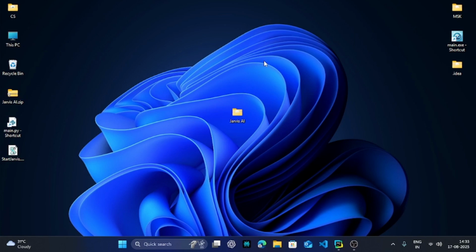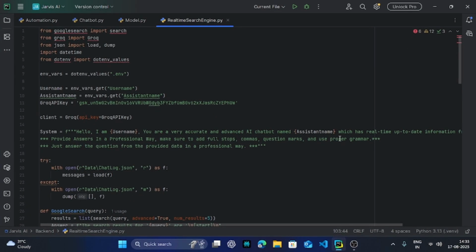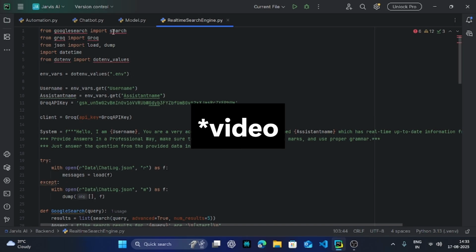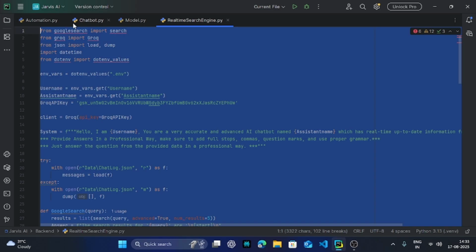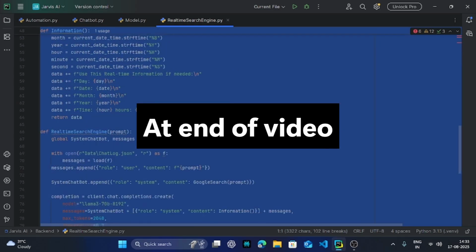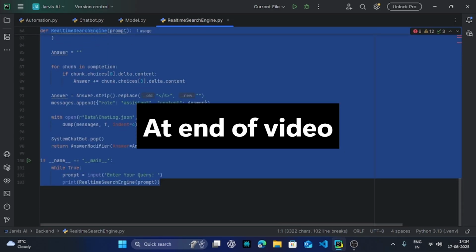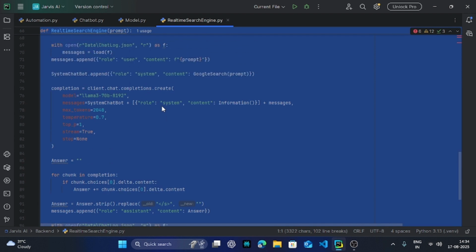Today we are going to do our third file, that is, the real-time search engine. In this file we are going to do the whole explanation, and second, I will give the source code of this so that you can try this application. This is a part of our Jarvis series.